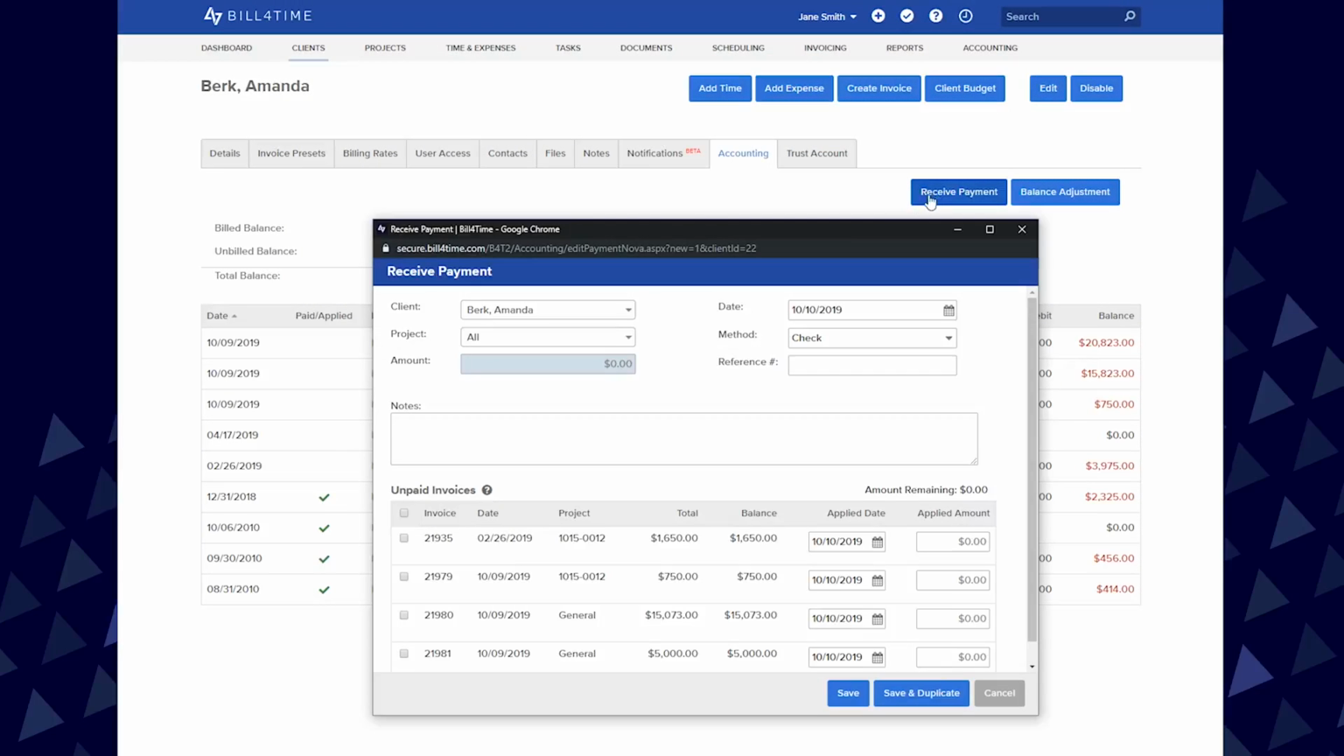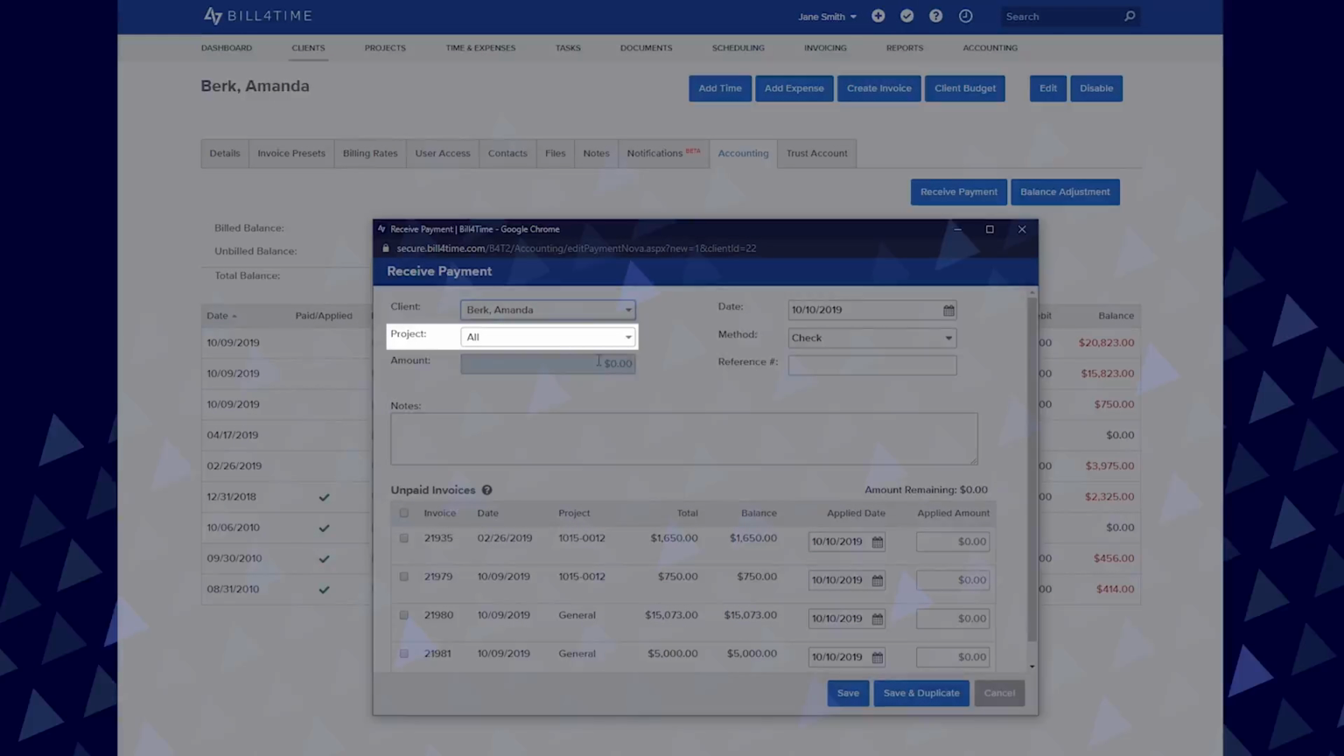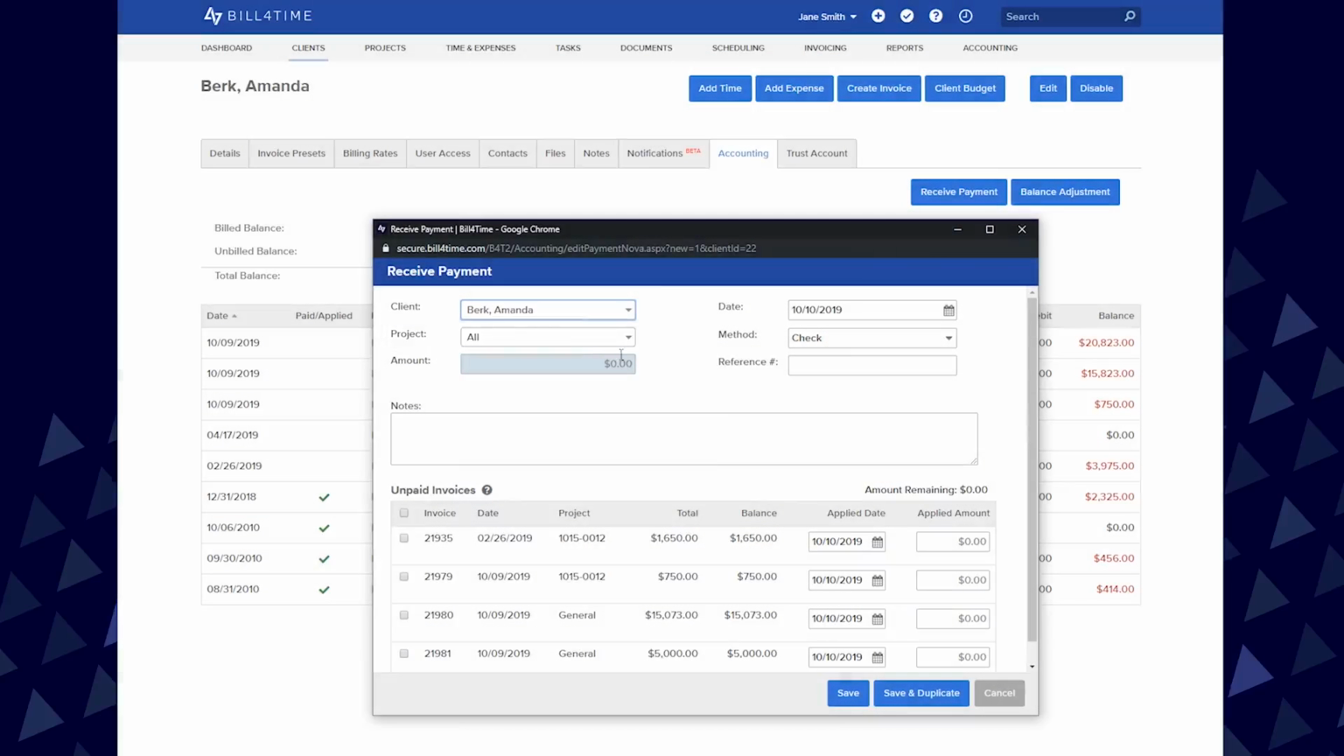Once on the new payment window, you can choose your client by pulling down the dropdown or typing their name if they are not already filled in. By default, the project will be set to all so that it reflects all invoices that are past due for the client. However, you can pull down the dropdown to choose a specific project if you are applying the funds directly to a specific project.